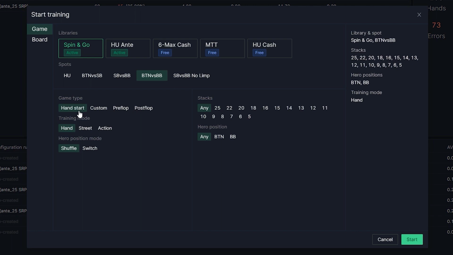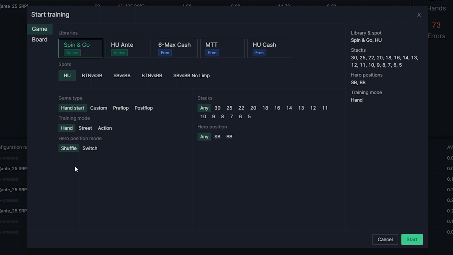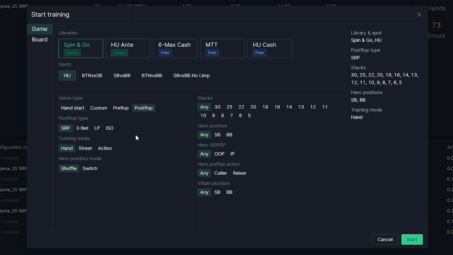You can now start from a certain node in the hand, from a certain action, or you can only study preflop situations or postflop situations. So you don't have to manually choose a certain node if you want to work on your postflop skills or preflop skills. Everything will either start from a postflop or end after a preflop. For example, if we want to work on our postflop skills, we can choose either single raised pots or 3-bet pots for button versus big blind situations. But let's say we want to work on limp pots in heads up. So we choose heads up, then we choose postflop, then we choose limp pots.